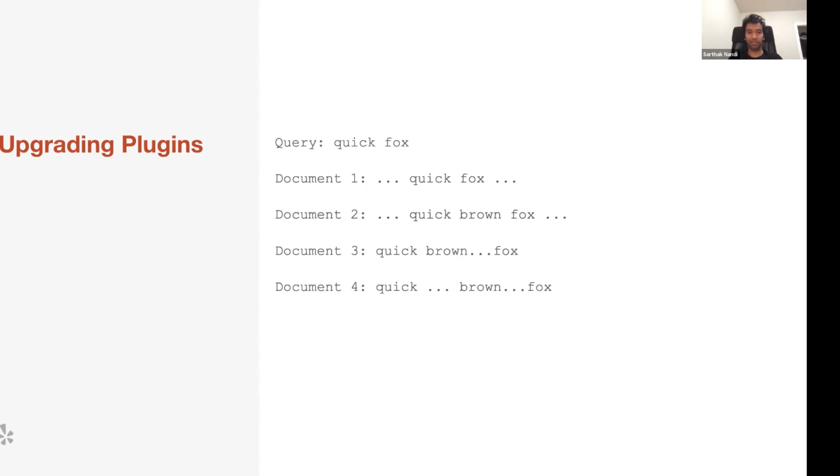So for example, if you're searching for quick fox, you want documents that contain quick fox to be ranked higher than documents that contain quick brown fox, which should in turn be ranked even higher than documents that contain even more words between quick and fox. This is what the compute slop factor method lets you do.